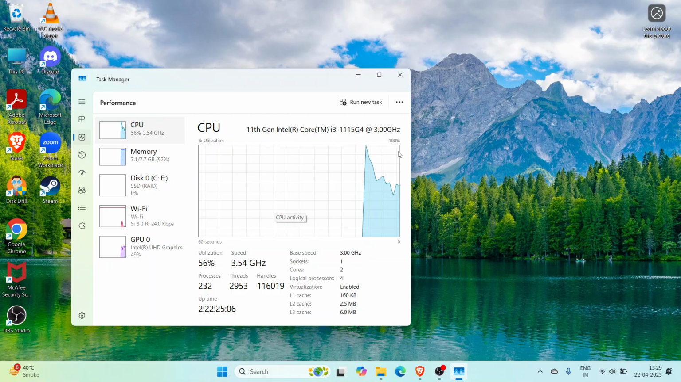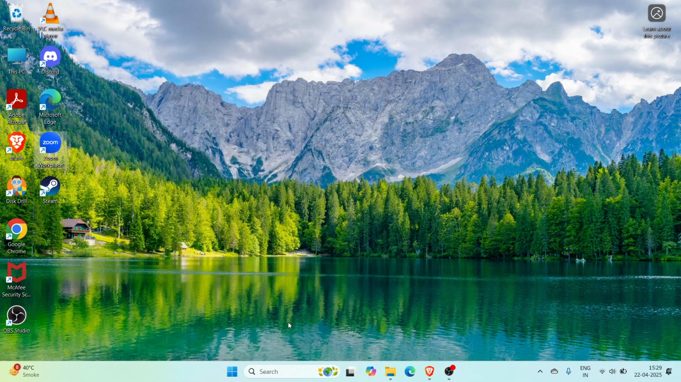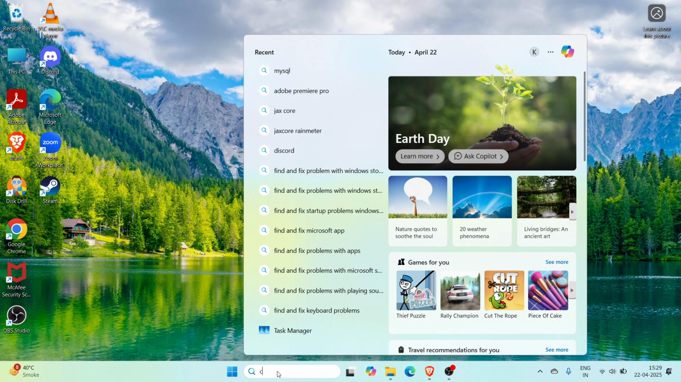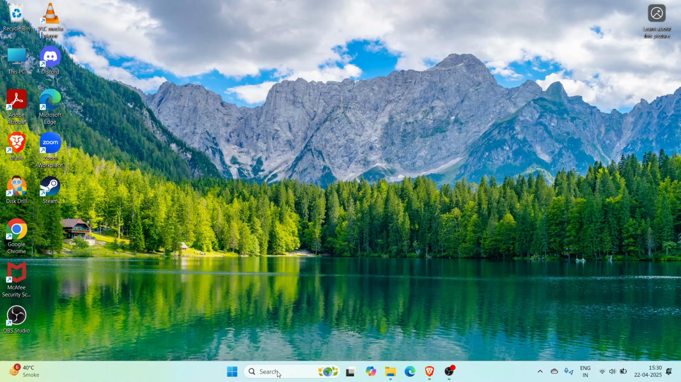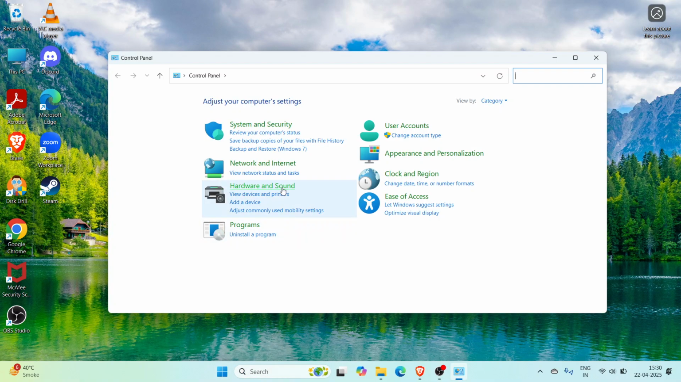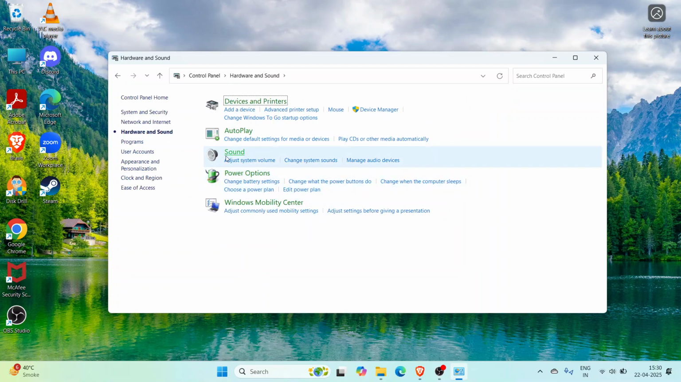If you feel that it's not good, then you need to go across. Then you have to go to the search bar again and search for control panel. After searching for control panel, go into control panel. You have to go to hardware and sound. There you have to go for the power options.